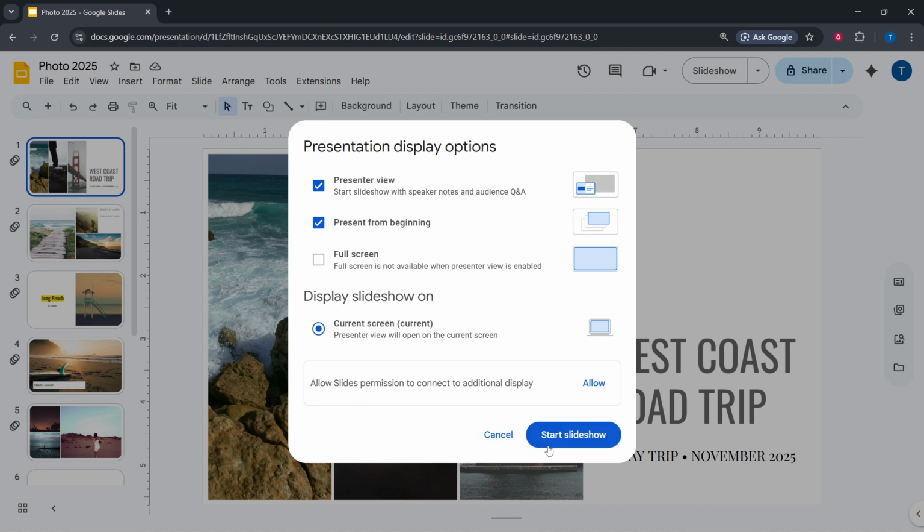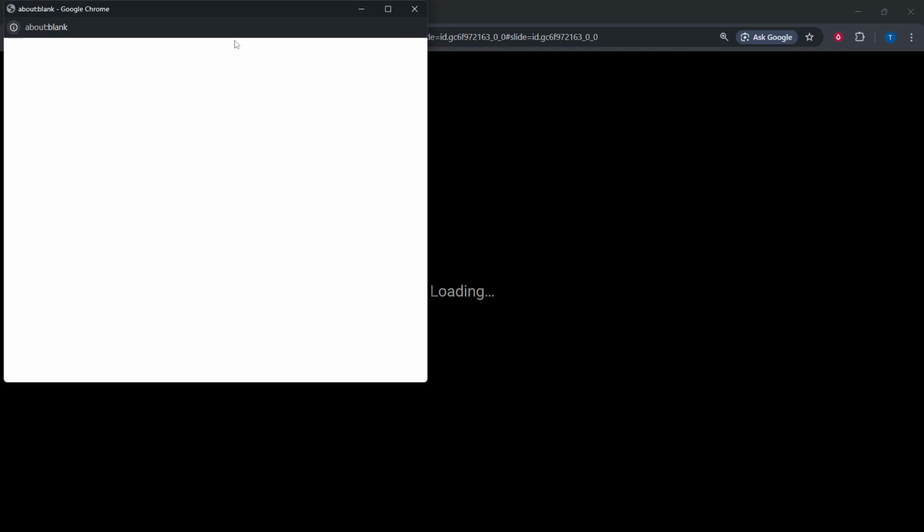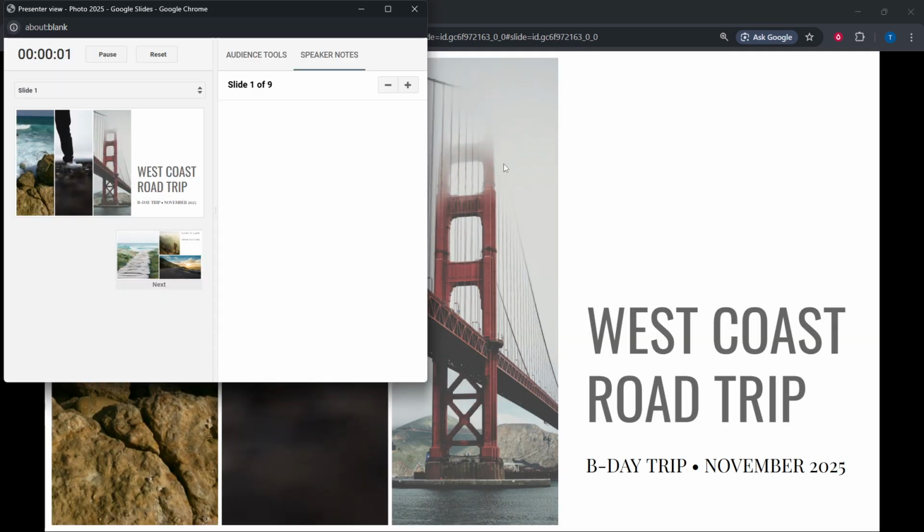Once you've entered presentation mode, navigating through your slides is straightforward. You can use your keyboard's arrow keys, the right arrow key to move forward and the left arrow key to go back. Alternatively, on-screen arrows or navigation controls work equally well. This flexibility ensures that you can move smoothly through your content at a pace comfortable for both you and your audience.